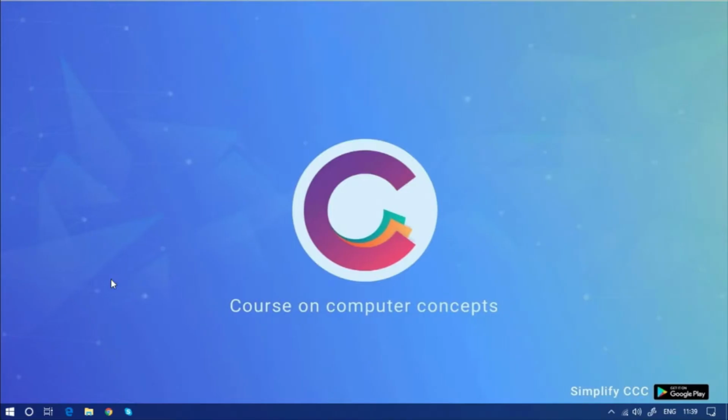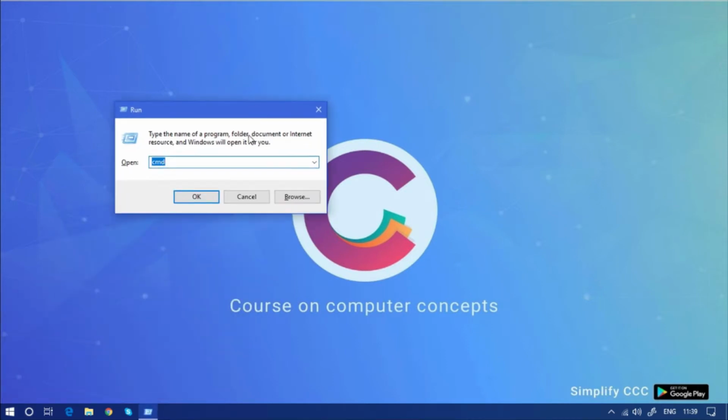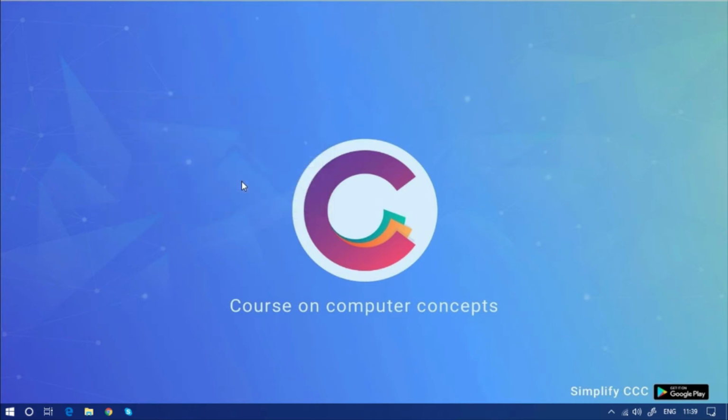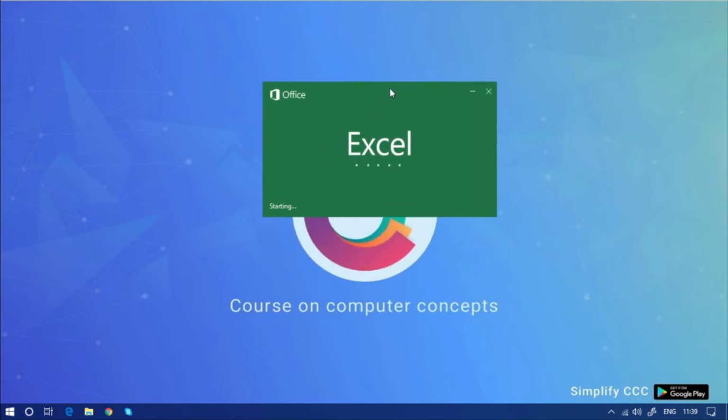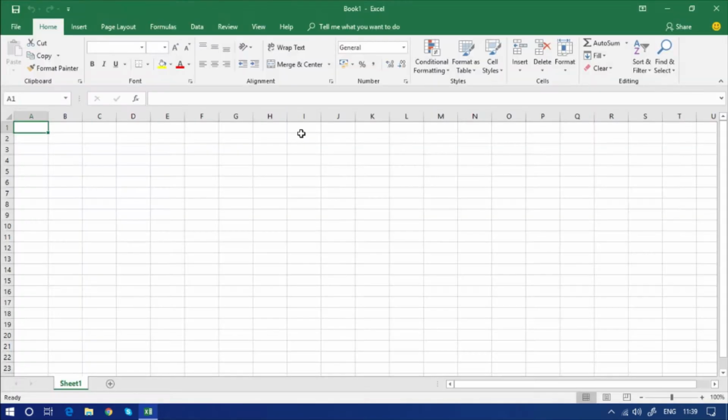This is the new desktop screen in front of you, and I'm going to open Excel. Just open the Run command by pressing Windows plus R, and here I'm typing Excel and pressing enter. Now you can see the Excel window will appear in front of you. It's opening. This is the welcome screen, as we talked about in our first video tutorial, and this is the blank workbook. Then just click on this and see. This is the home screen of the Excel window.